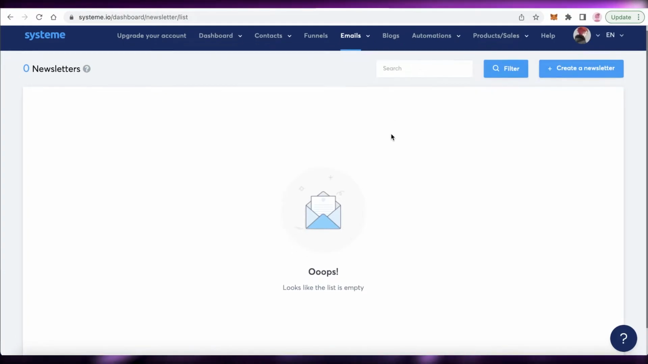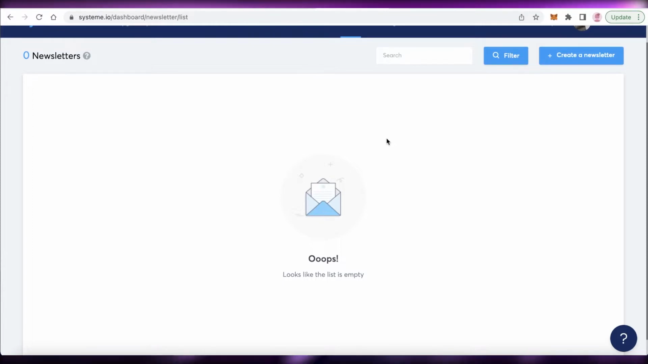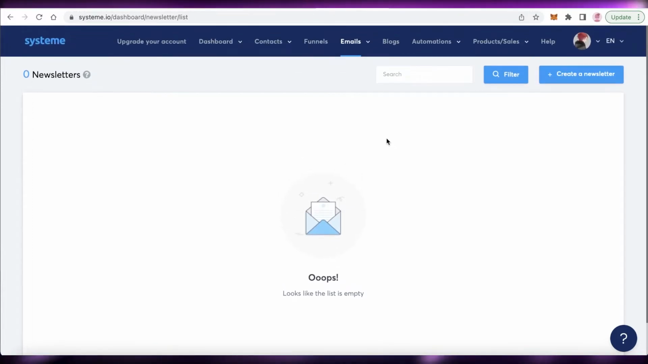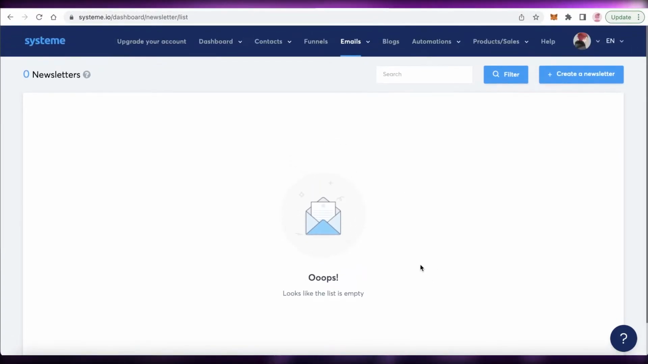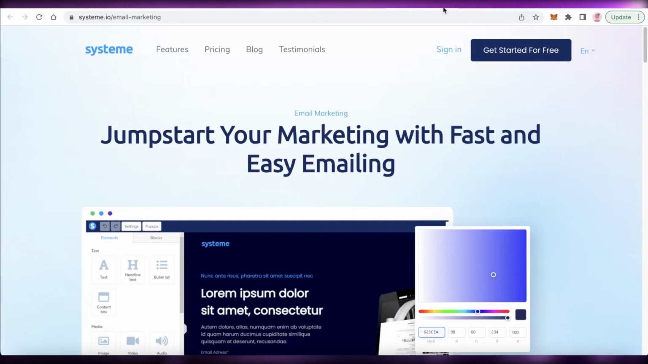So in other platforms like SendGrid or SendInBlue or Mailchimp, you do not have to create a business email. You can just use your regular Gmail account to begin sending emails, and that really helps you when you are just starting out a new business.